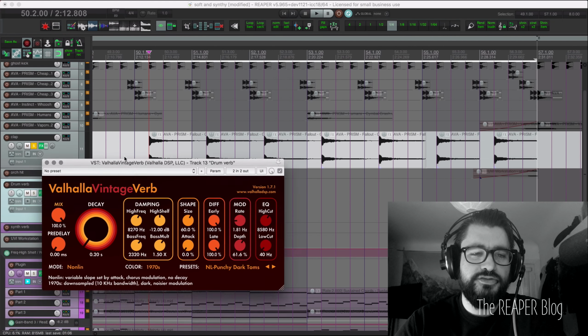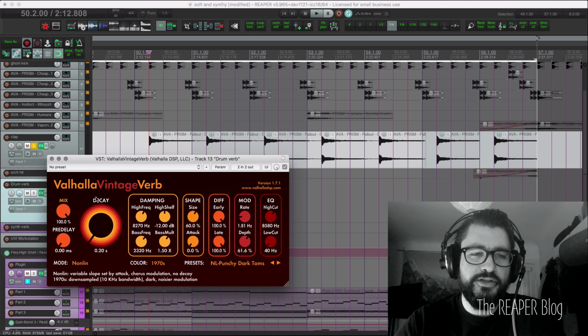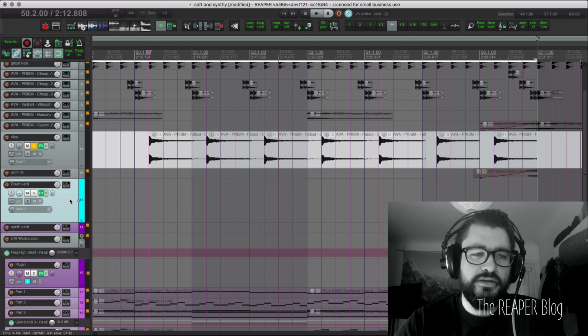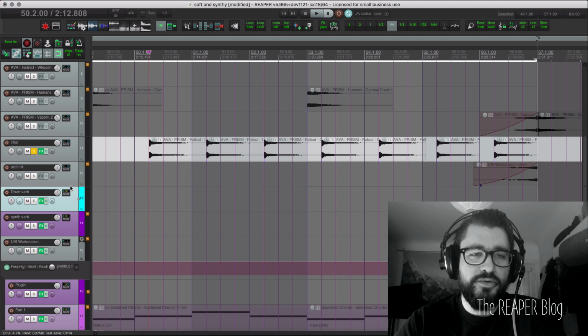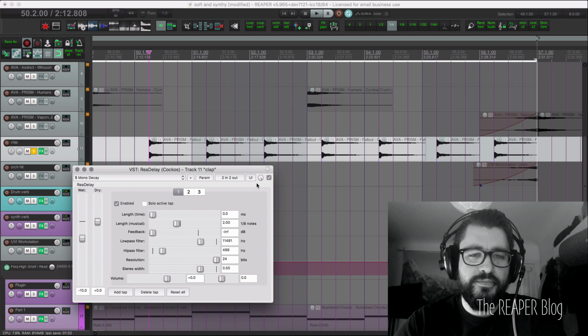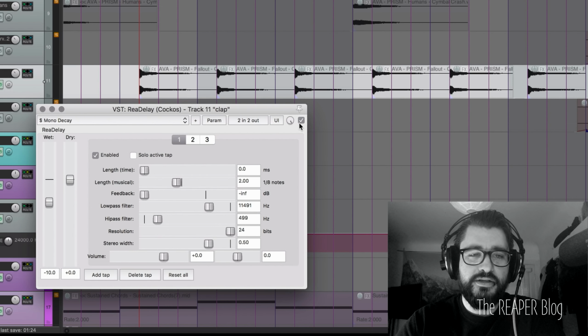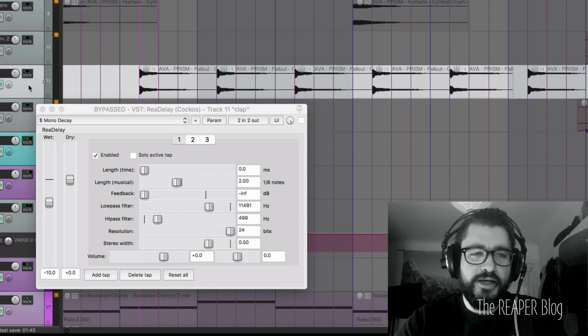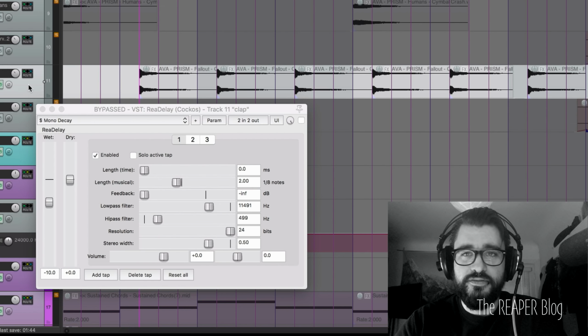I use Valhalla Vintage Verb with the nonlinear, sort of gated reverb sort of sound. And the only thing I have on this track is ReaDelay. And I used ReaDelay because, I don't know, everyone has ReaDelay, so it's just easier to demonstrate, I guess. And I didn't need any fancy stuff. This is a plugin that doesn't really have a lot of character, but it's pretty easy to set up and do fairly specific things. So here's this clap sound without anything on it other than the reverb.